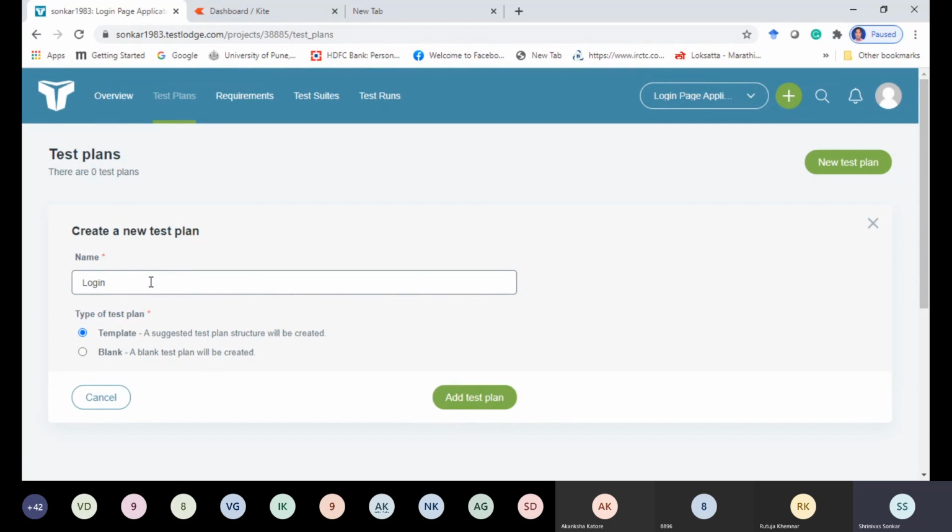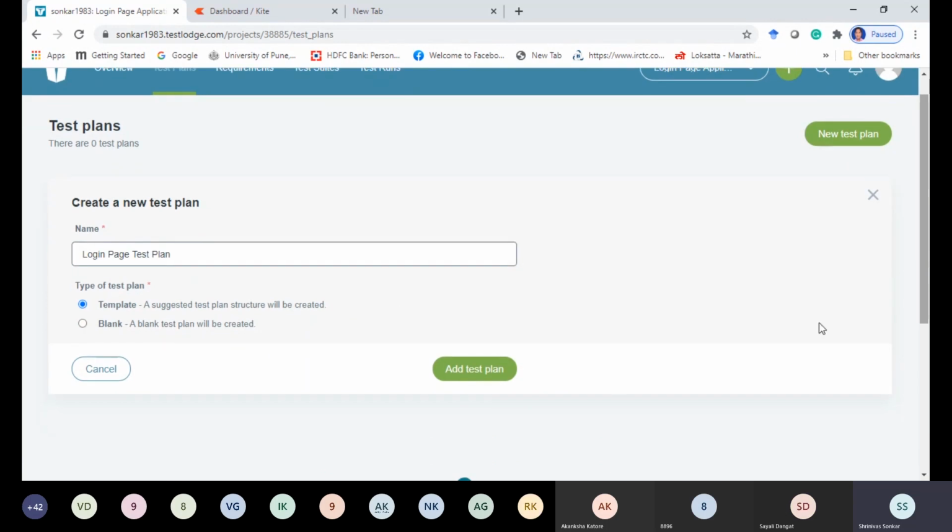We give the name Login page test plan. Adding this test plan, here we have two types that they suggest: the template, and the other is blank. As per our choice we need to select one. We will consider the template. After that we need to click on the Add test plan button.